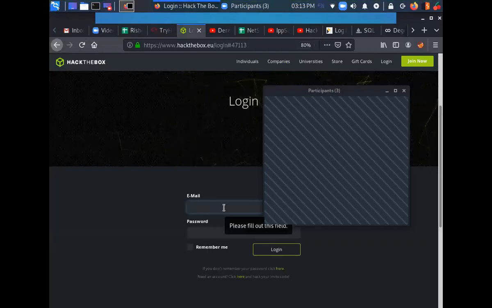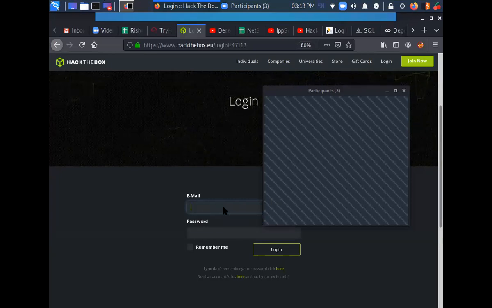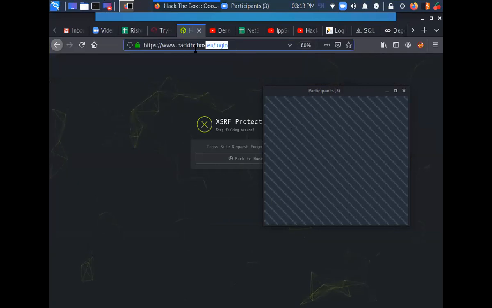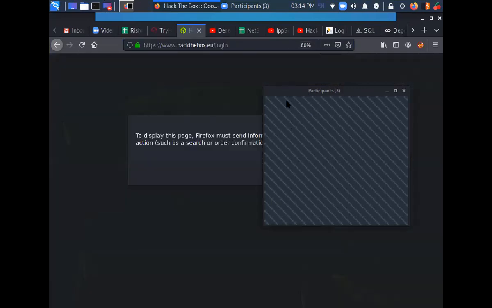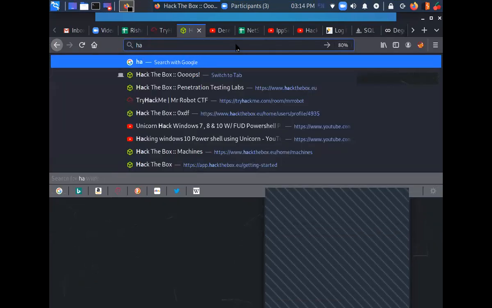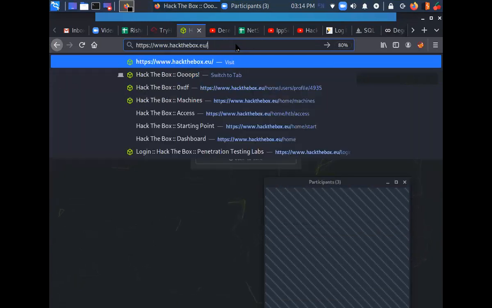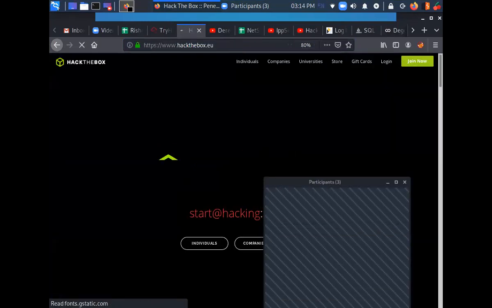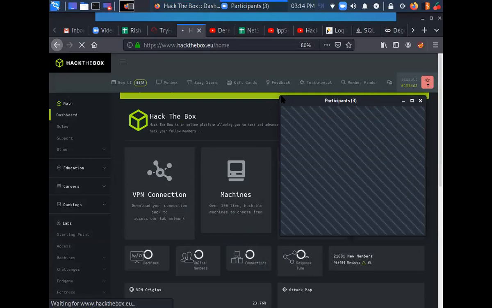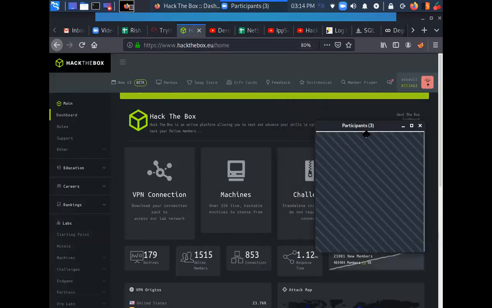Yes, yes. Okay, great. So let's log in here. I already have my account ready, so I'll just log in here with my credentials. Okay. So this is how your interface is going to look like once you log in.